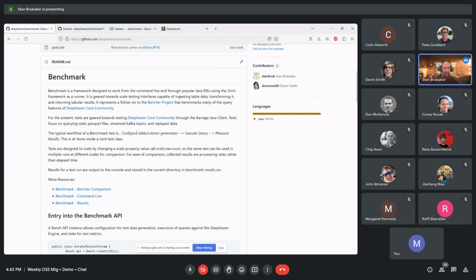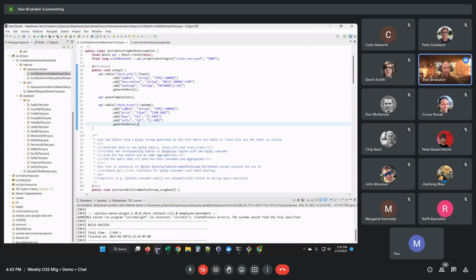Okay, this is just a quick high-level overview of some of the benchmarking that we've been doing at Deephaven. The benchmark project, you can see on your screen the URL for the GitHub project. It's public. I refer you to the README for most of the details. I'm not really going to hit them in this. But essentially, the benchmarking project is an effort to measure Deephaven query operations at scale. And to do that, you have to generate data.